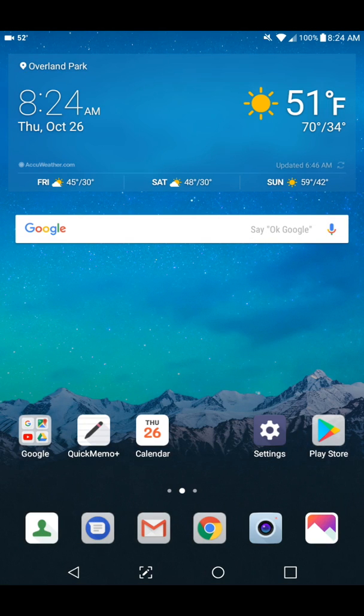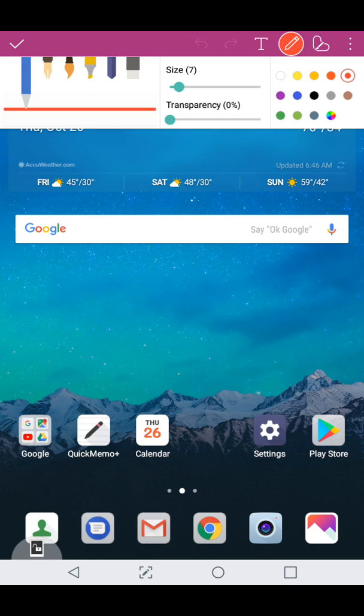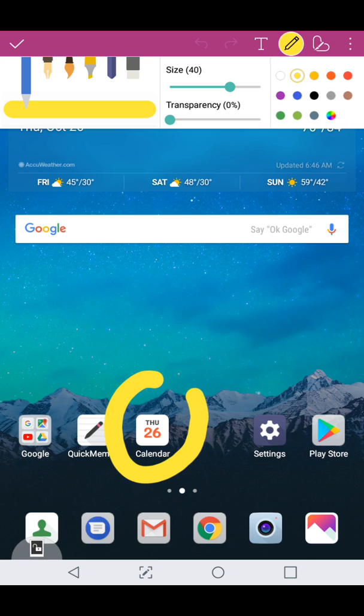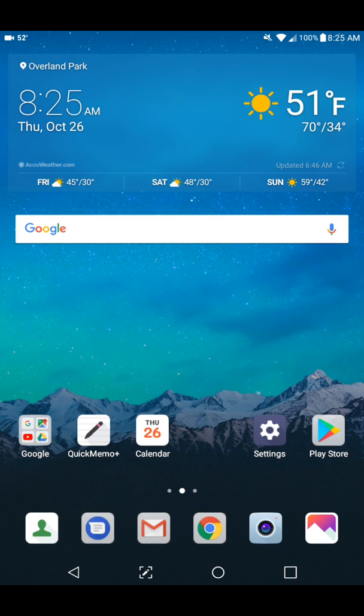We've got our back button, our screen capture button, which, boom, captures the exact screen as it's shown and gives you text and drawing tools. So I want to circle the calendar right now, so I choose the pen tool, and I choose bright yellow, and I wanted a nice fat circle. So we'll circle the calendar, because we're going to send this screenshot to our boss and say, look at your calendar, it's overdue. And then we hit check, and that saves it to either Quick Memo or Gallery, unless you've selected one of those as the default app. I'm going to save that to Quick Memo Plus, and boom, it's saved.